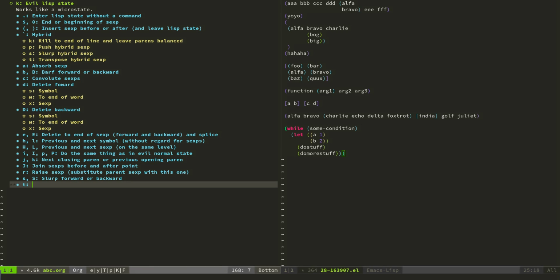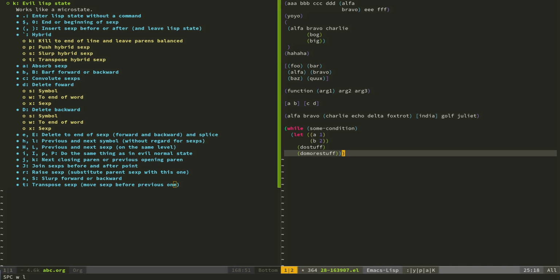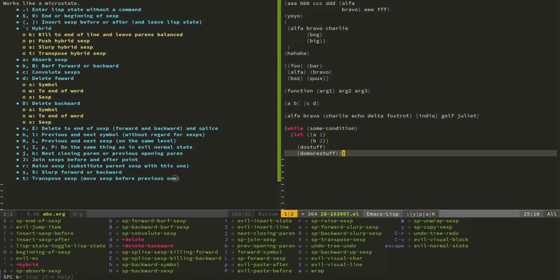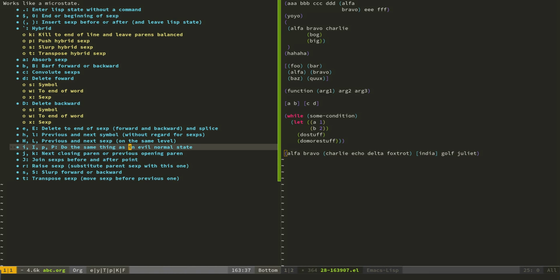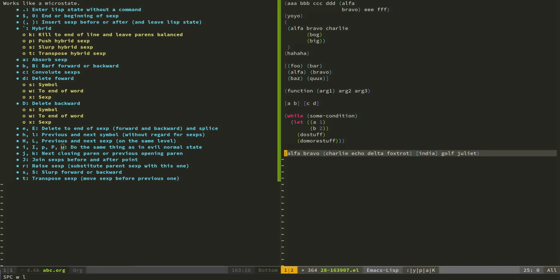But that said, I haven't been keeping track of time, so I have no idea how long this video is now. Okay, transpose sexp. Move sexp before previous one. That's essentially what it's doing here. Space K, undo tree undo. Okay, so that's another one to put here with things that do the same thing as they do in evil normal state.